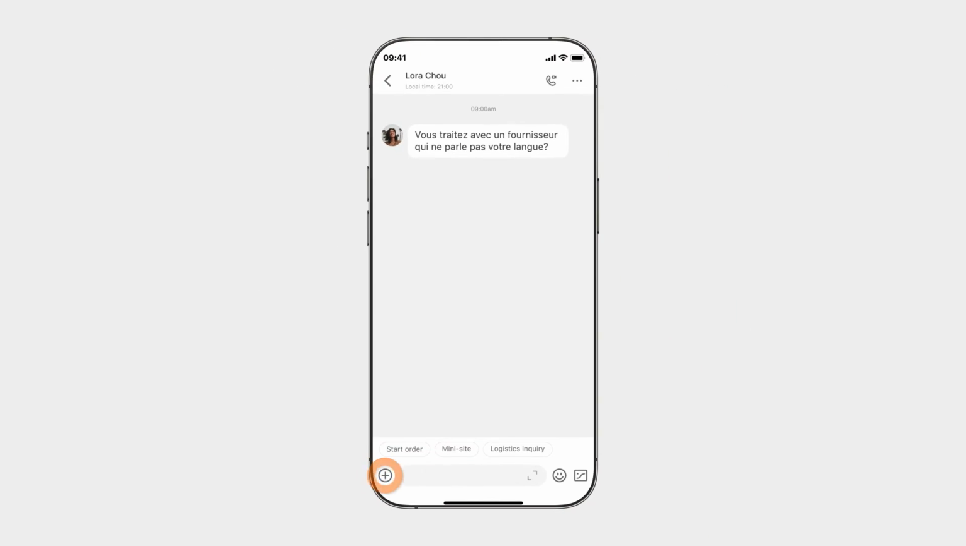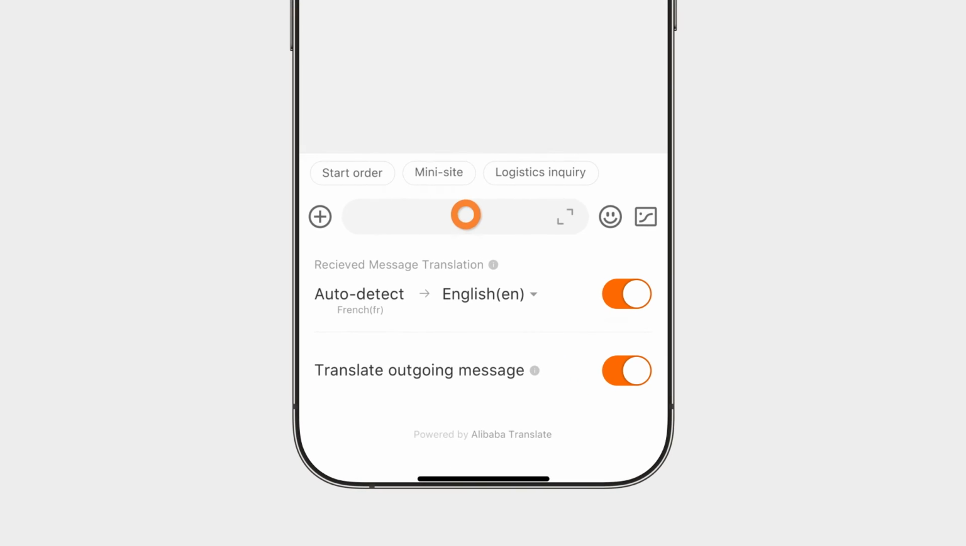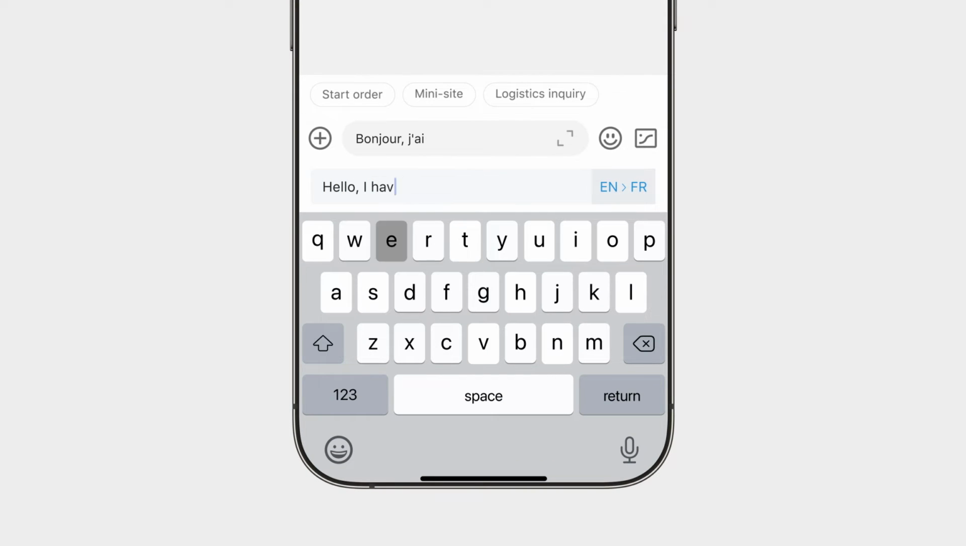Dealing with a supplier who doesn't speak your language? Set up auto-translation for your incoming and outgoing messages to overcome the language barrier for a more effective cross-border collaboration.